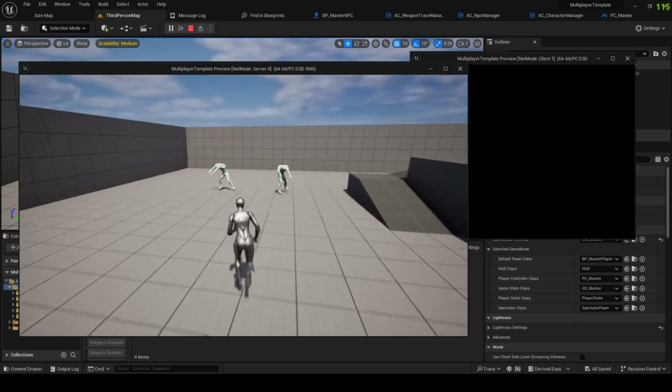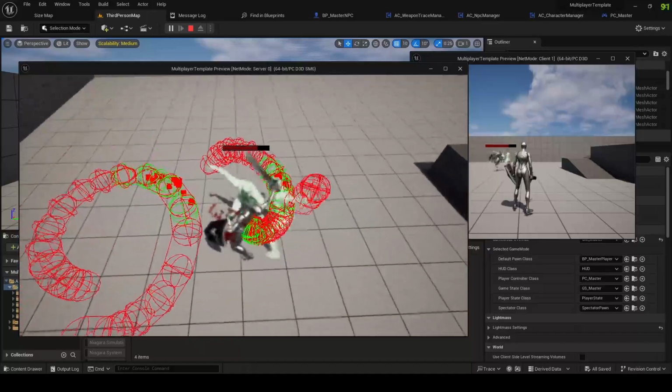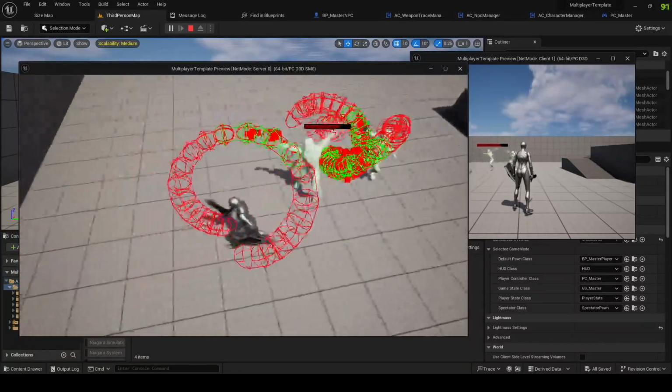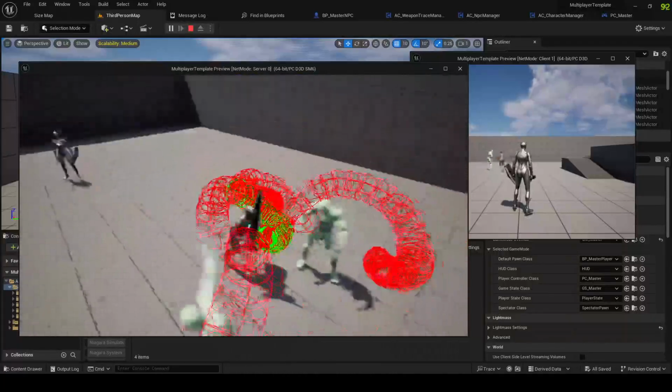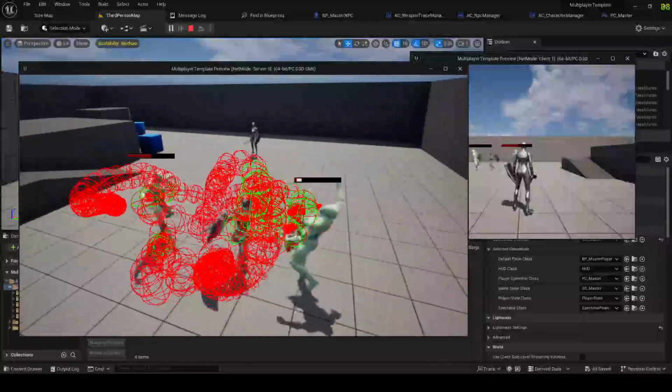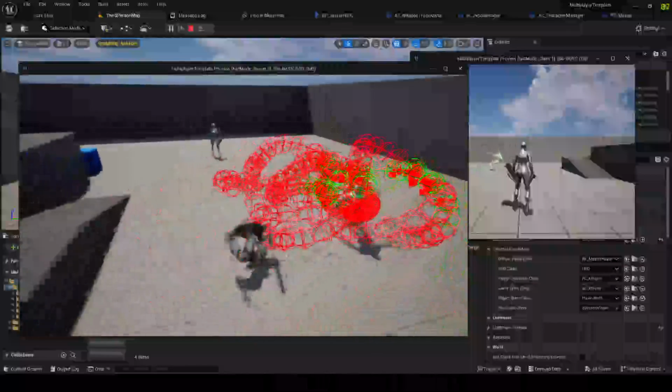So now I should still be able to hurt them. I can hurt myself, but they shouldn't be able to hurt each other, as you see. That looks fine. Cool. Alright. That looks like it.